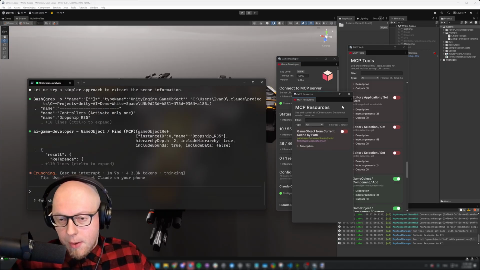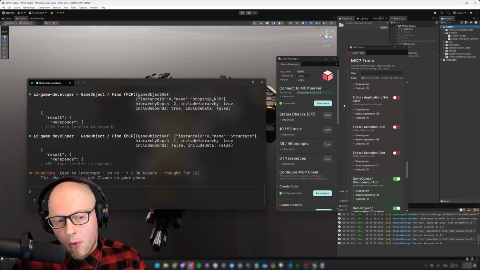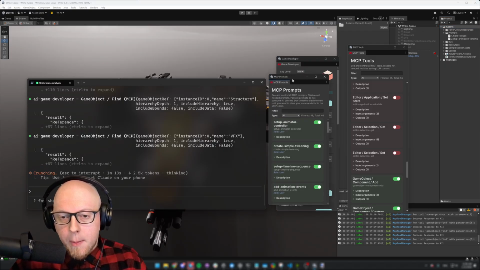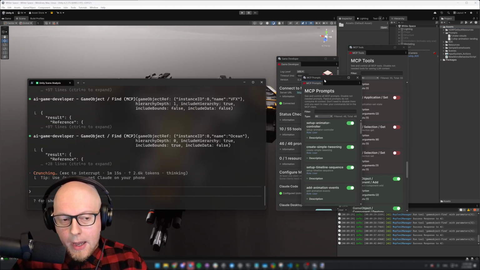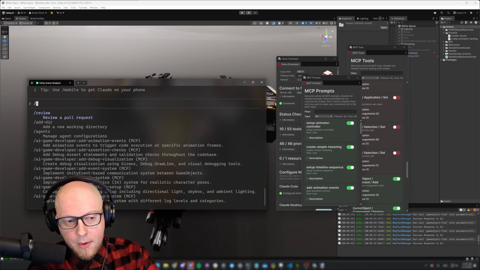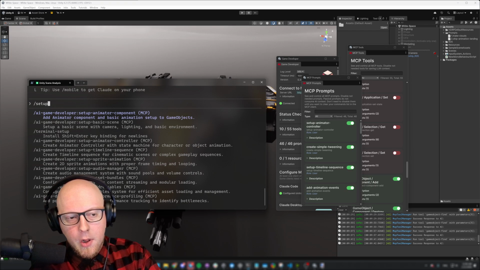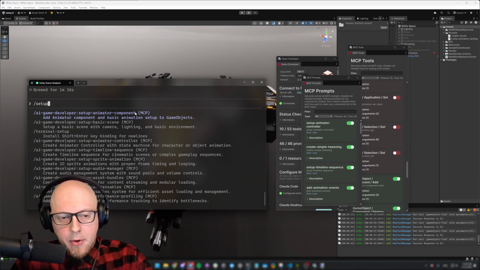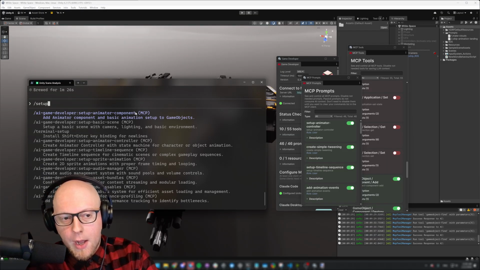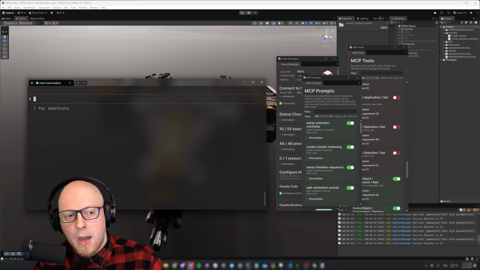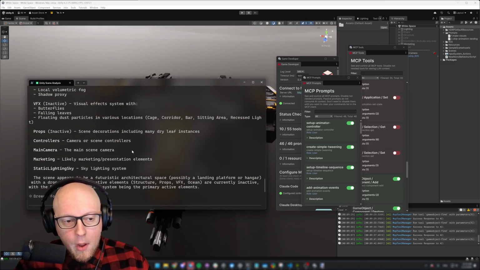I also prefer to disable resources because I don't know how to use them properly, actually. And the prompts, they are commands. So in Claude Code, when you type slash and something, you may see there are a lot of them, like setup animator component. So you can click enter and it's going to execute this prompt. The prompt is actually a command to AI, so it's going to do something.